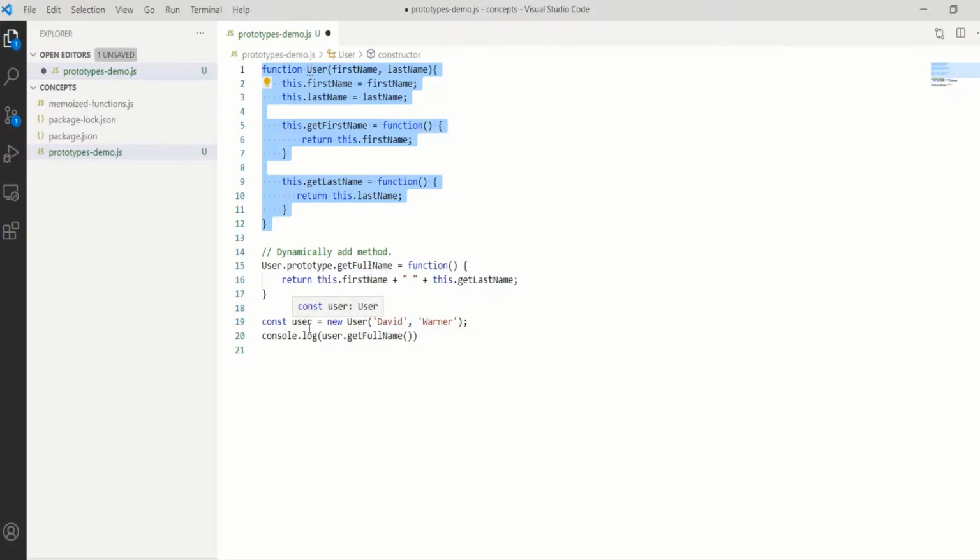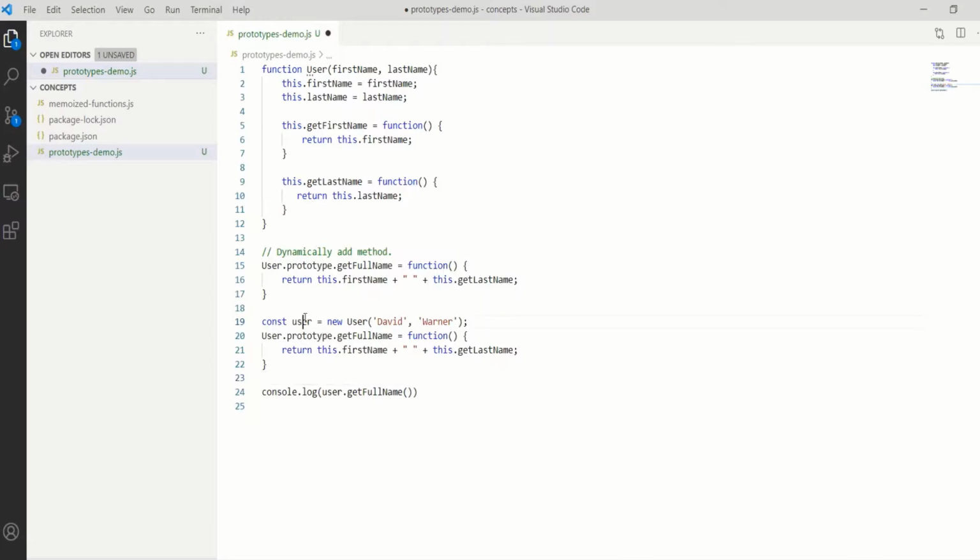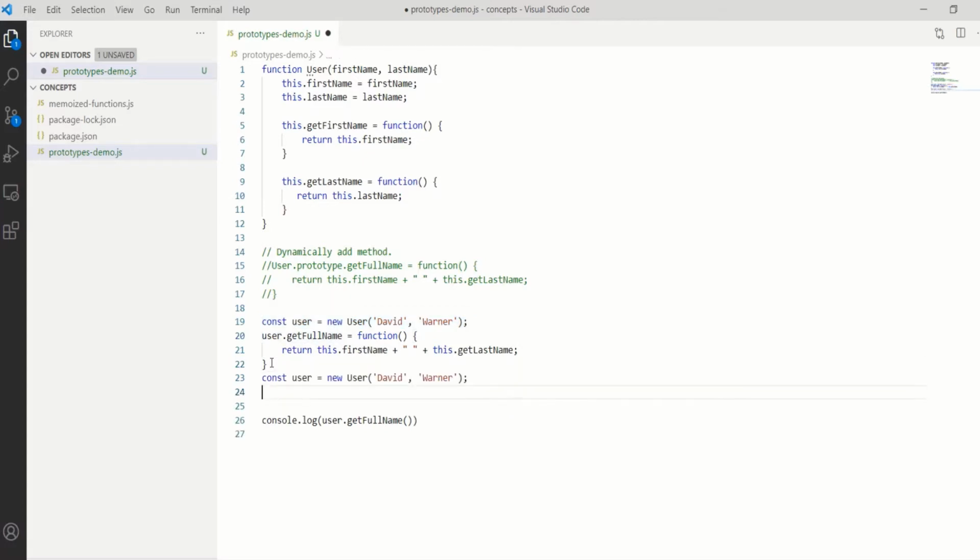But what if you just want to have this get full name method available only for a specific object? In that case, you can simply do user dot get full name. So in this way, you just have this get full name method available only for this user. If I comment out this code, it means that this get full name method is only available for this user object. If I do user1, then user1 will not have this get full name method.